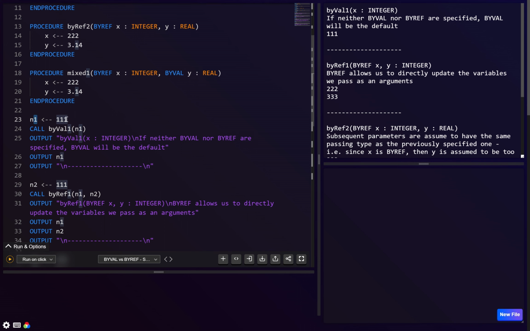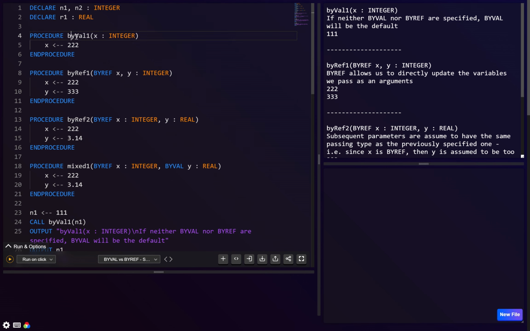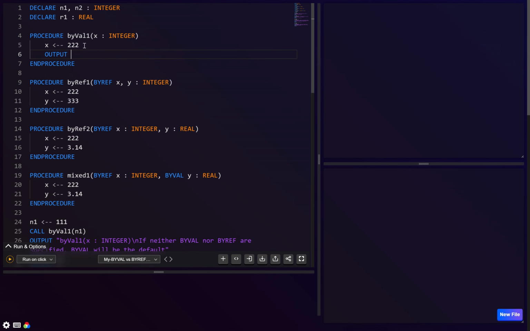So if we say N1 is going to be 111, now we call this by value 1 with this N1. So if we look, by value 1, here we set it to 222. And if we just output this, we can then see this will say 222.